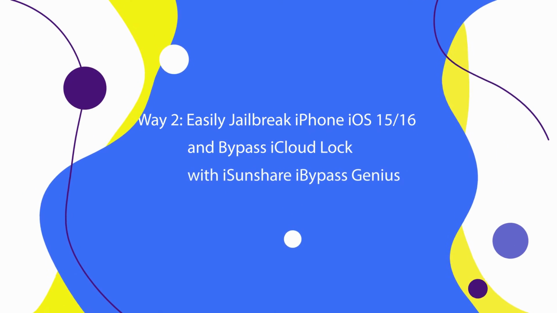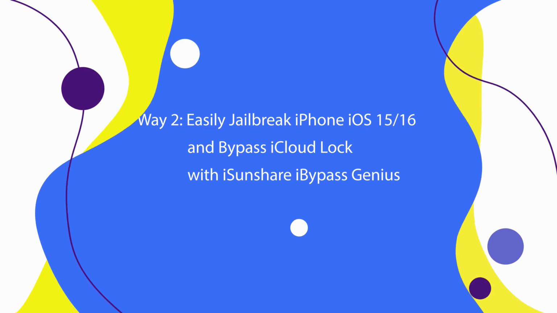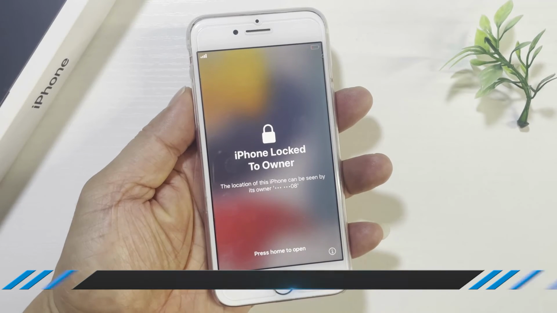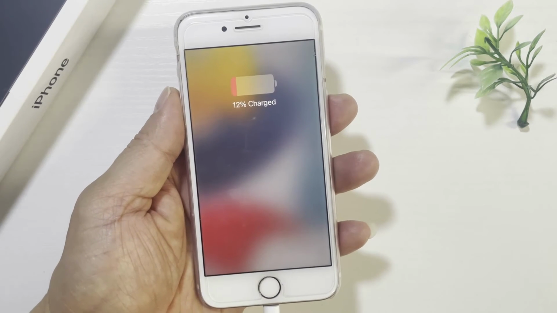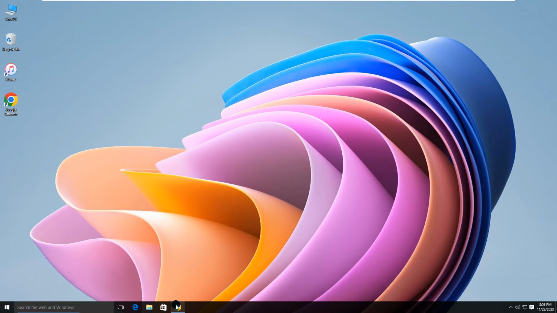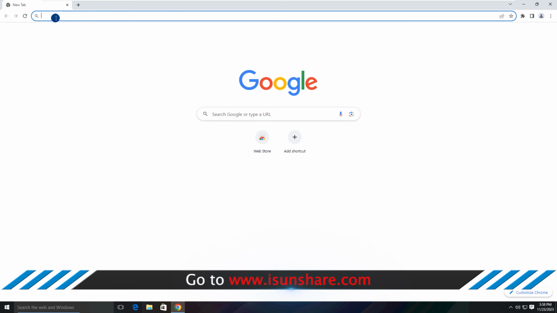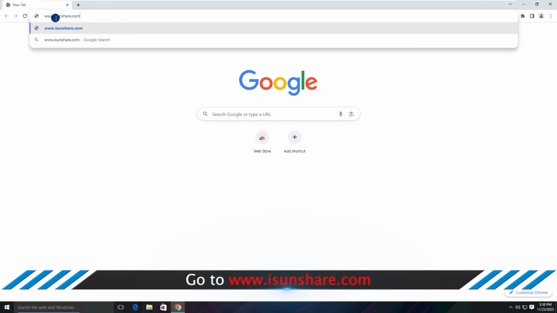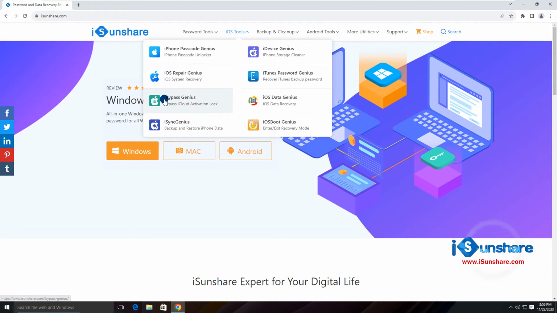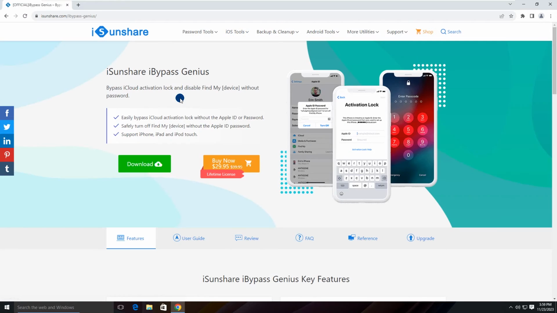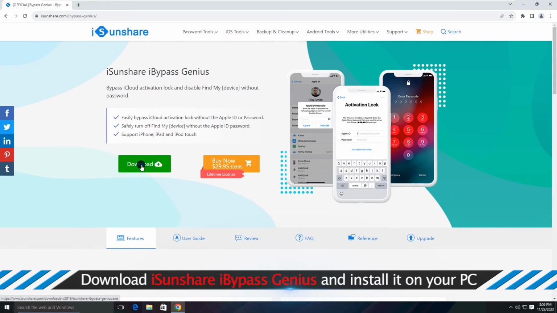Way 2: easily jailbreak iPhone iOS 15/16 and bypass iCloud lock with iBypass Genius. Connect your iPhone to the computer. Then go to iSunshare.com. Download and install iSunshare iBypass Genius on your PC.